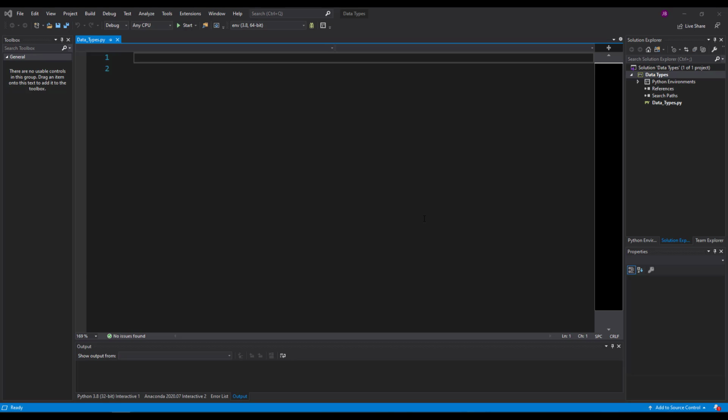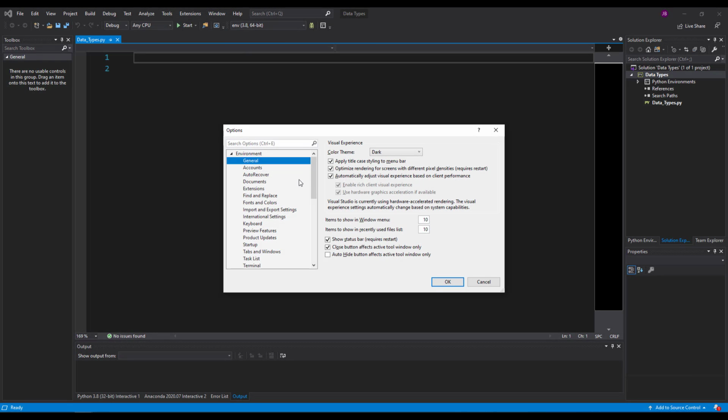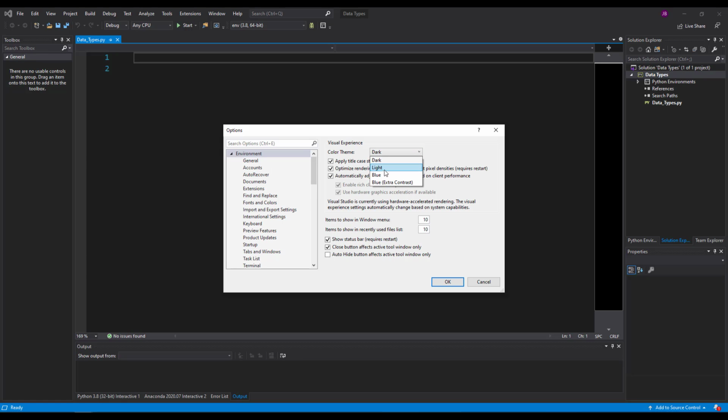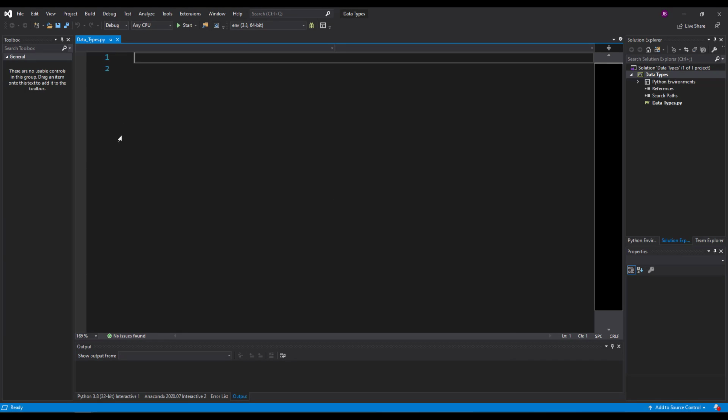And this is my IDE, my Integrated Development Environment. And what you'll notice is that I already have numbers on there. Now, if you don't have numbers on yours, you can go to Tools, go to Options, scroll a bit further down to Text Editor, click the drop down arrow, select all languages and make sure that line numbers are enabled. You also have the option here to change your environment from dark to light to blue to extra contrast blue, and you can get it looking exactly how you want. But it's always important to have the line numbers on there because if you're working with someone or you're debugging it, it's important to give the line number.